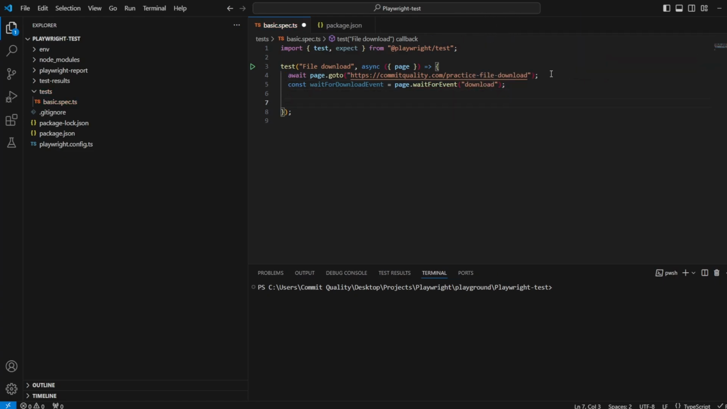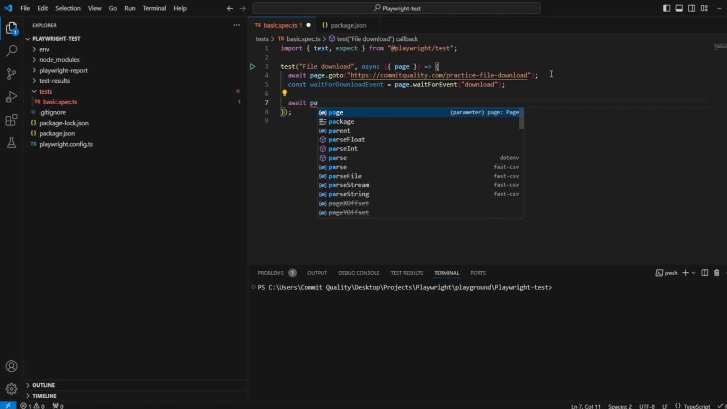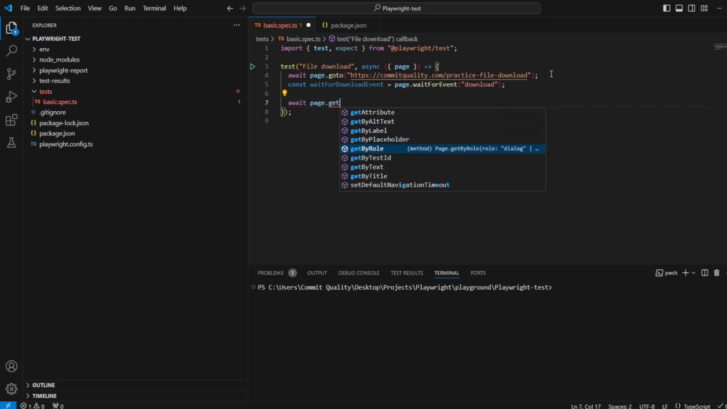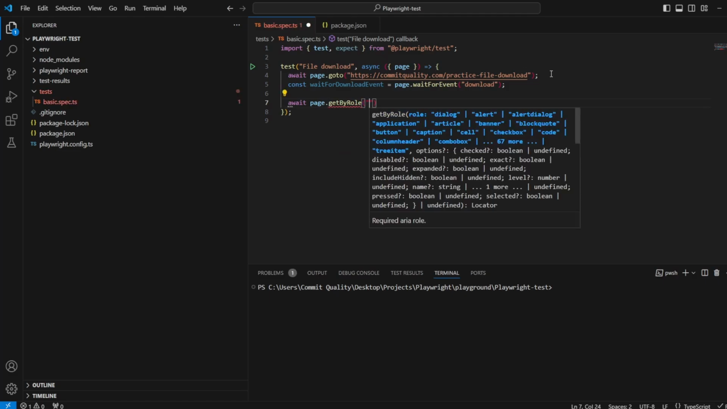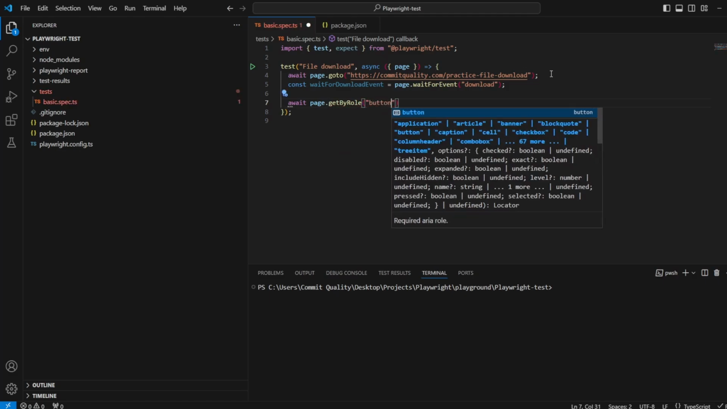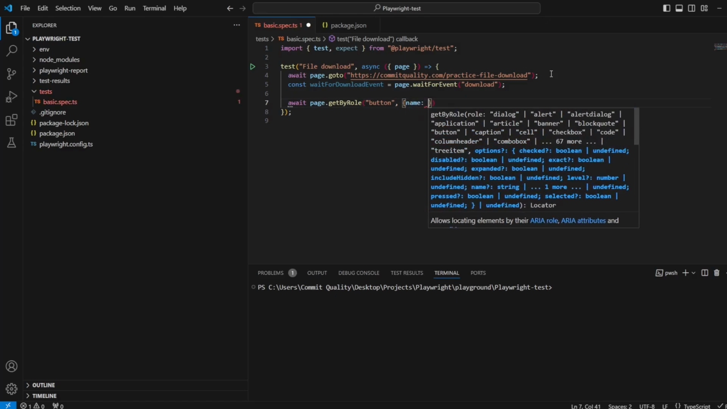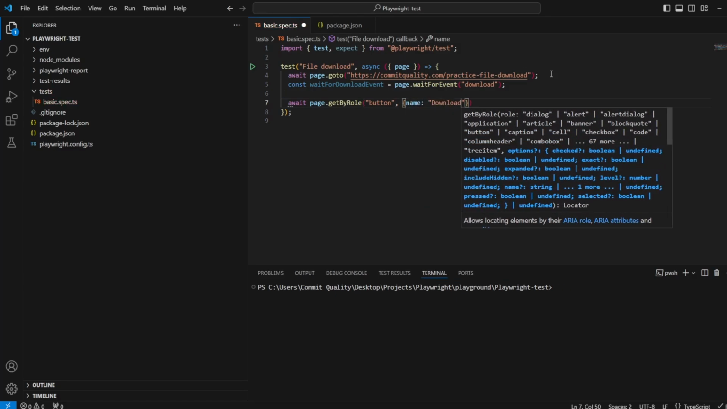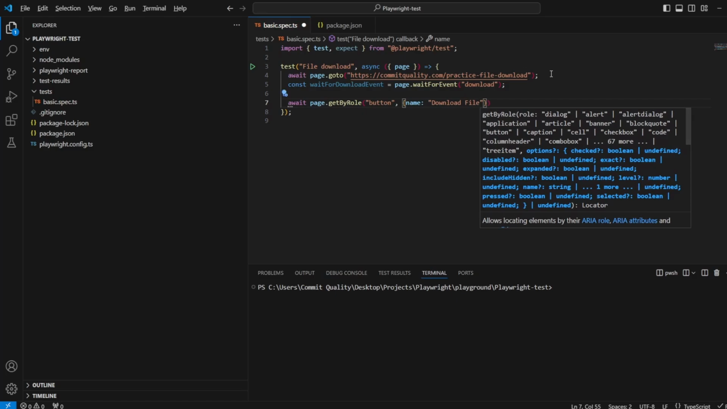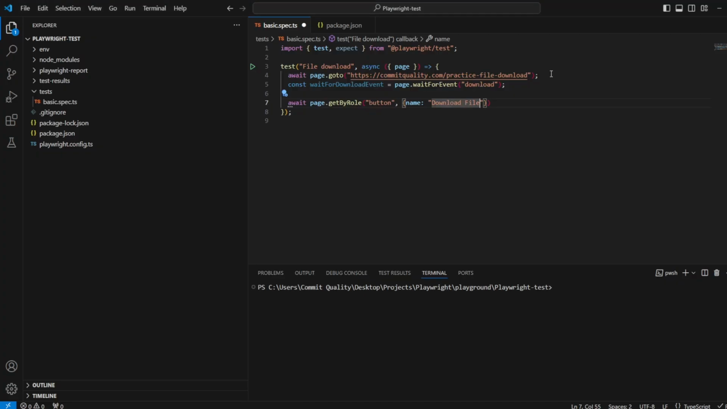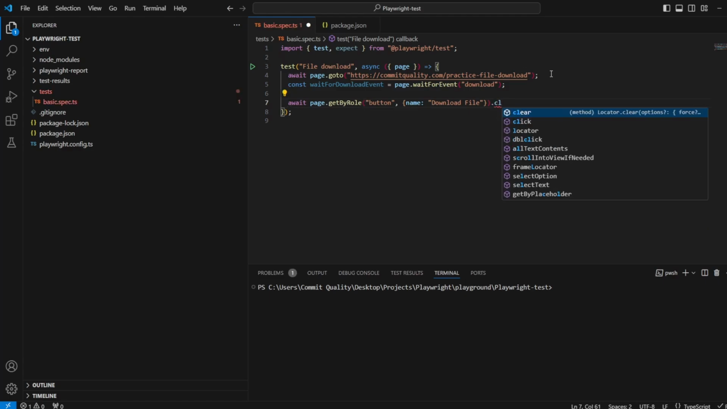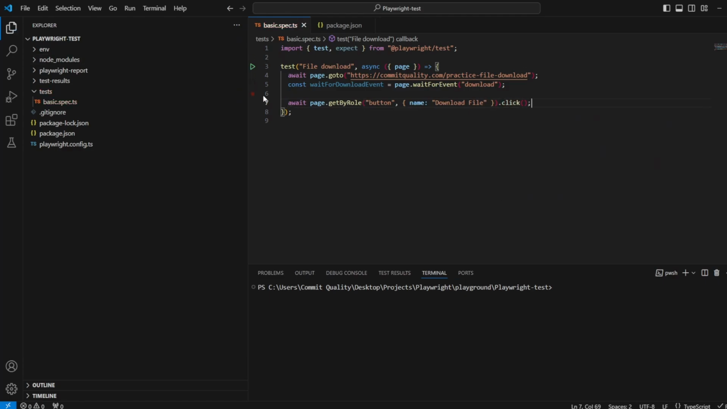Next, we want to action it. So let's say await page, we'll do a getByRole of button, and that button has a name of download file. Let's just double check. Yep, that's download file. That's all good. Then we'll say, okay, let's action that. So let's click it. All we've done is say, get us the locator, which is going to be the download file button, and we want to click that.